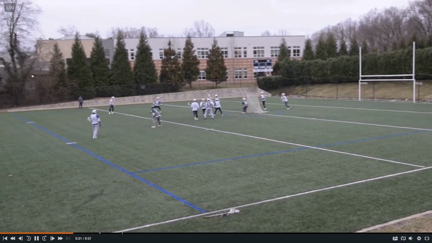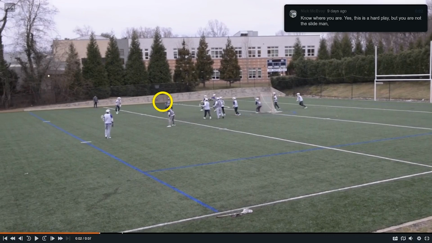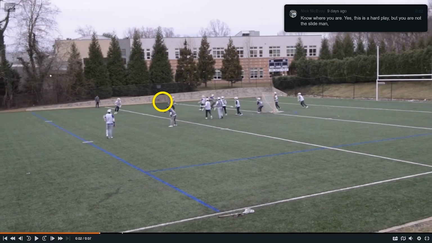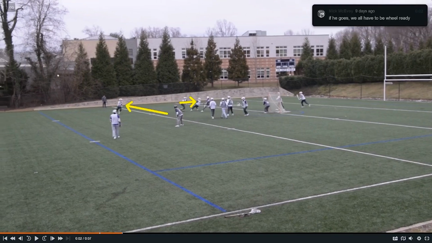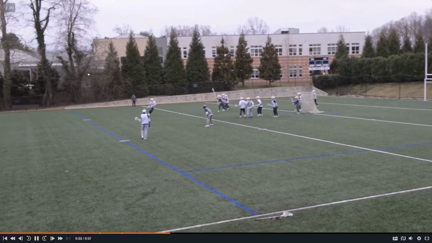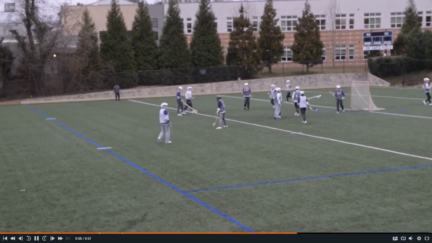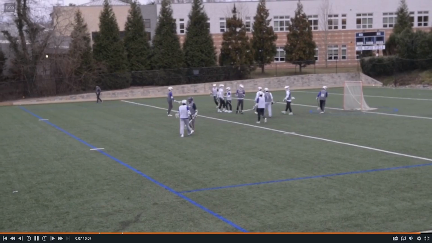All right, final clip here. So here we're pointing out we've got another team defense. We just like to have this guy know exactly where he is. This is kind of a hard play, but he's not the slide man here. He's adjacent to the ball carrier. And because of that, he just gives him an easy little dump down there. But if he does go, then the team defense has to react fast and just be on that wheel and get over there quickly in order to prevent that easy shot. But that's just an easy look there for a great shooter.